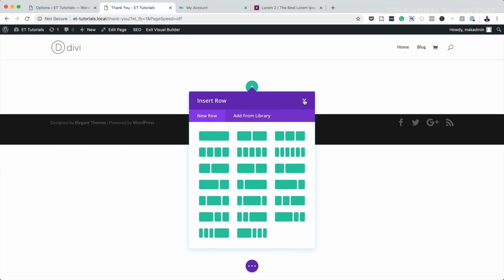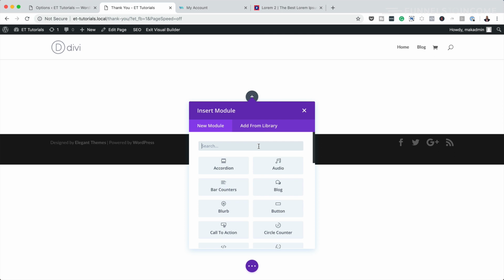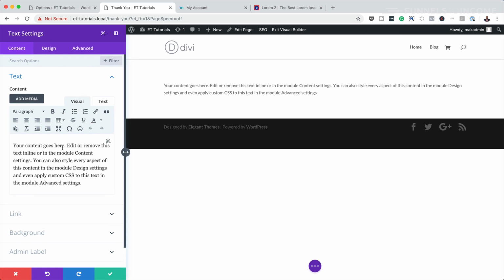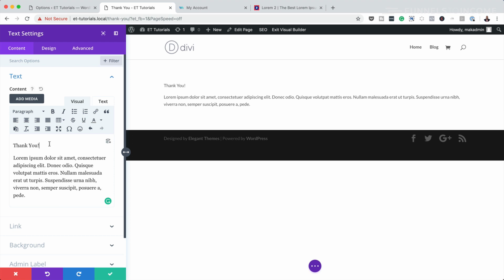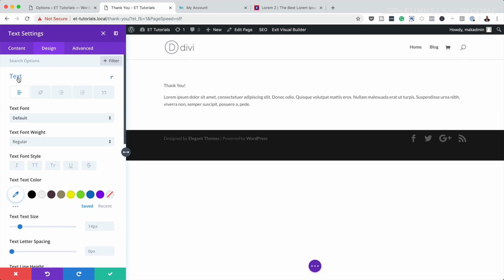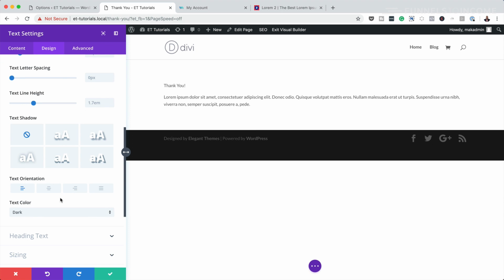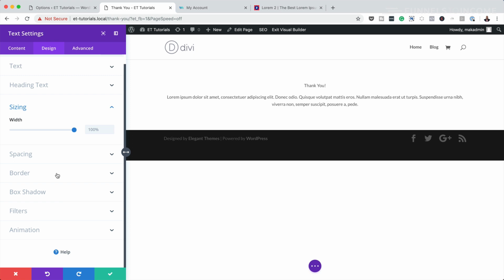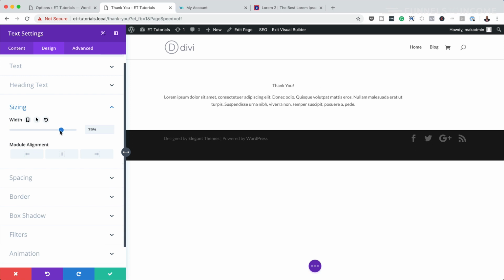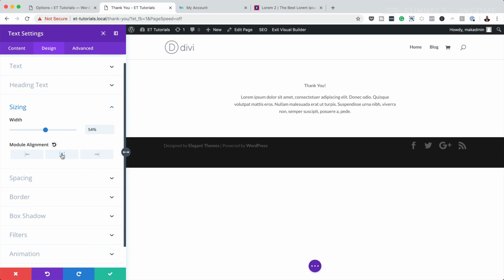Right. So first of all, I'm just going to add a single column here, and I'm going to add a text module. Go ahead and add that. Okay. So you can just say thank you, and all this needs to be centered. So I'm going to come over here to design, text, and then I'm just going to scroll down here and just make sure that it's centered. And also I'm going to come over here to sizing and just reduce this like that and center it. Of course, right now it seems like I'm doing quite a lot of steps, and this looks very, very advanced.